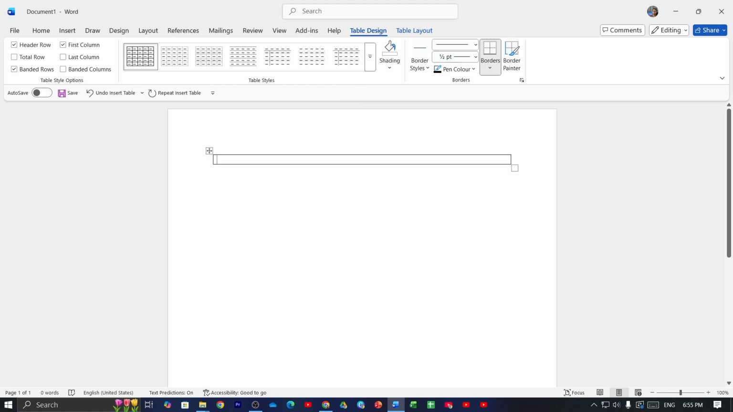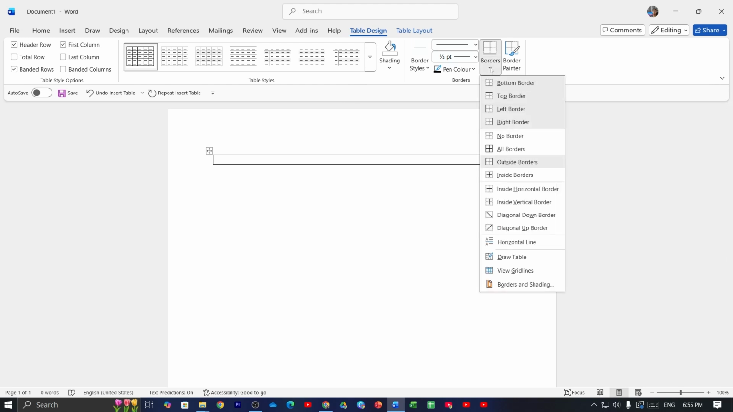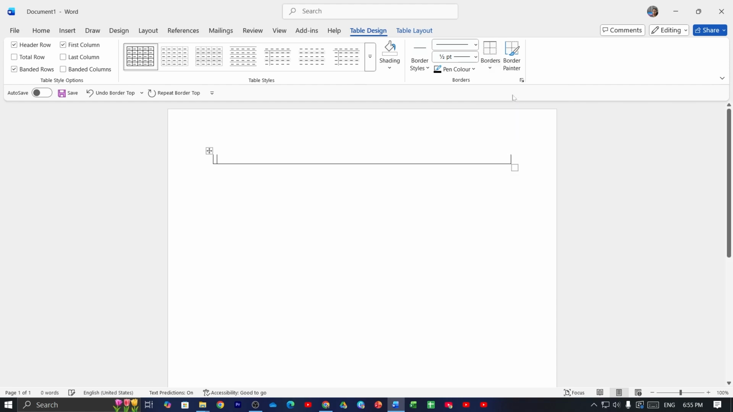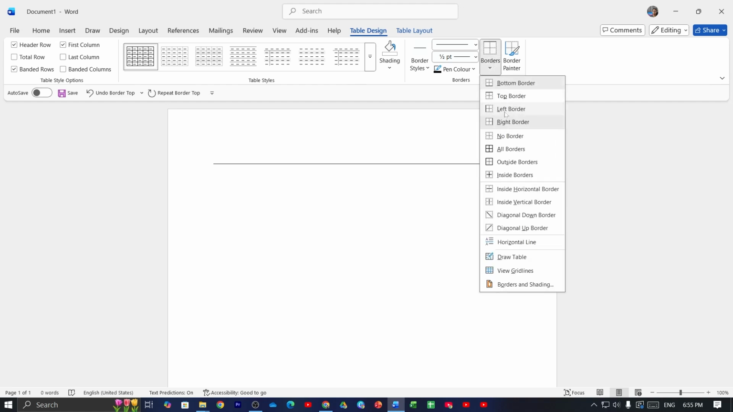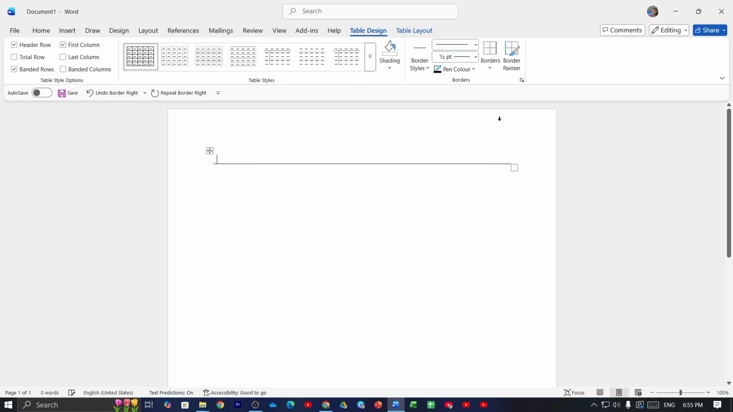Make sure that your table is selected. Then click on Borders option. From here you have to uncheck three options: top border, left border and right border. At first just uncheck top border and then click here again, then uncheck left and then click here again. At last just uncheck right border.